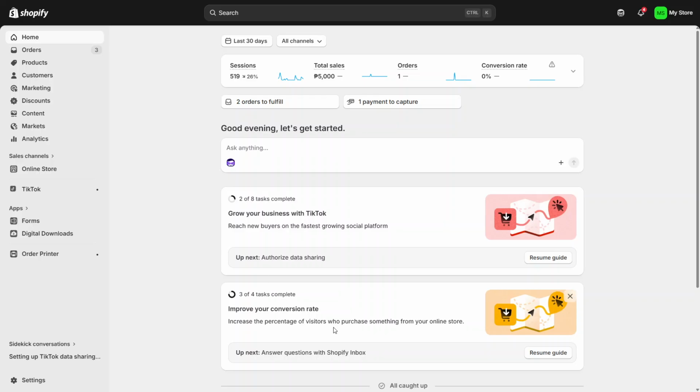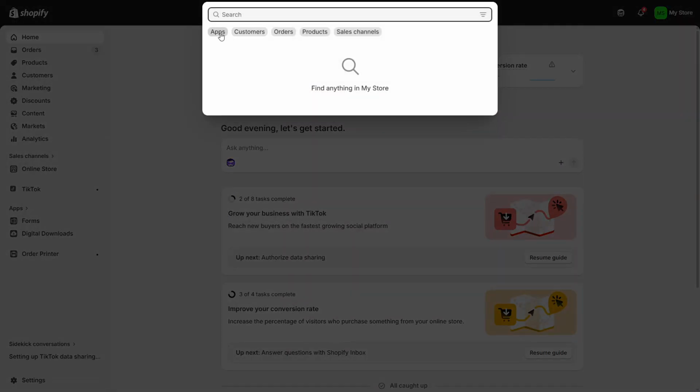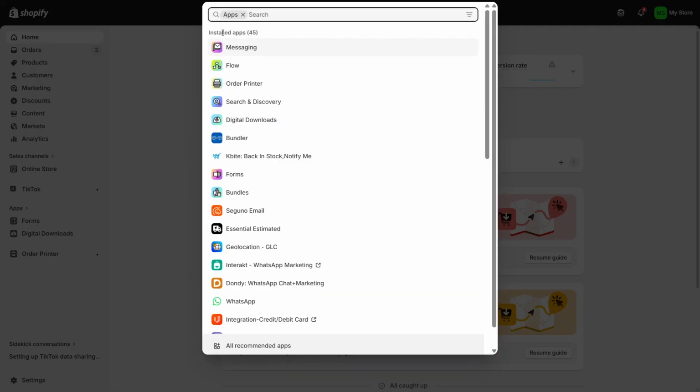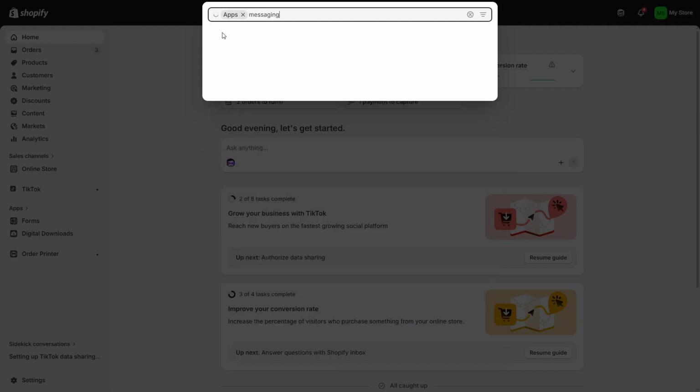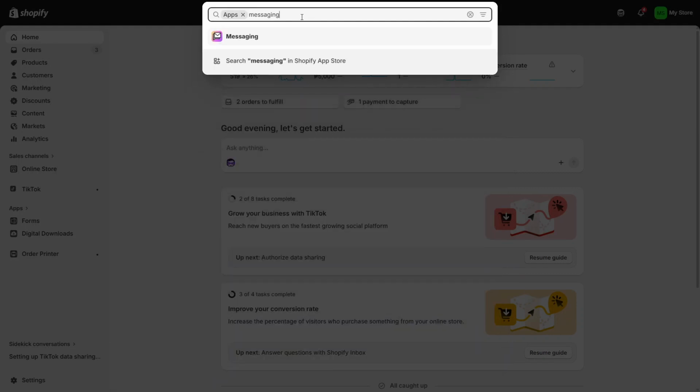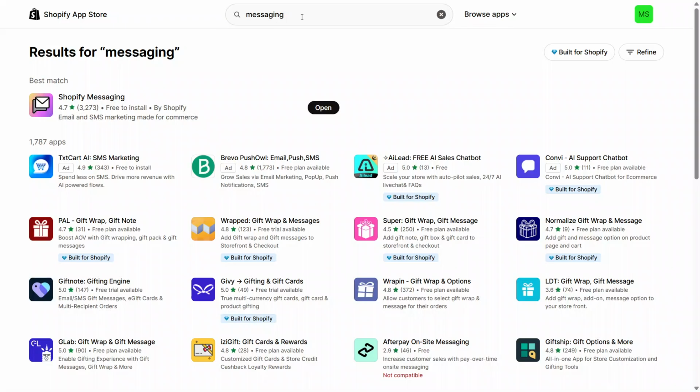Once you're logged in, look towards the top of the page for the search bar. Click into that search field, and from the drop-down options that appear, choose Apps. This is a quick way to jump into the app section without hunting through menus. In the search box that appears, type messaging and press enter on your keyboard. This will open the Shopify App Store with results related to messaging.